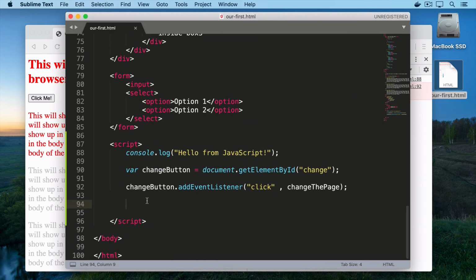We're still inside script, and I'm going to type the word function and then space. So very much like when we say var and we say, hey, JavaScript engine, get ready, I want a variable called change button, we can say function, and JavaScript will say, okay, tell me the name of the function you want to make. And it's that change the page function. When we declare a function, we need to add parentheses out in front of it, and then after those parentheses, add some curly braces. This is a blank function declaration.